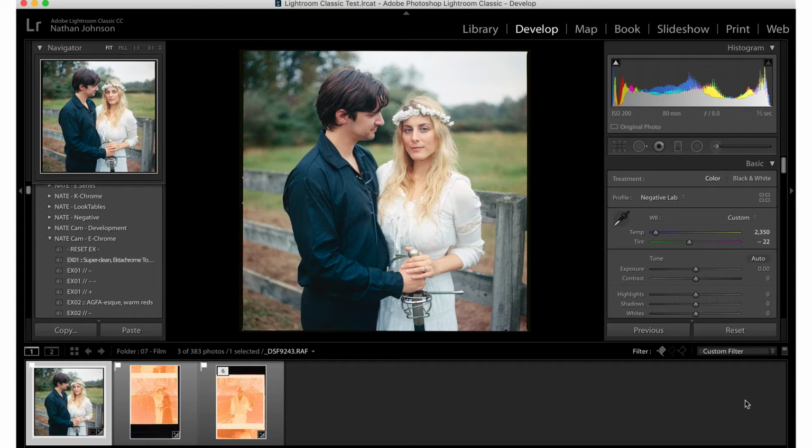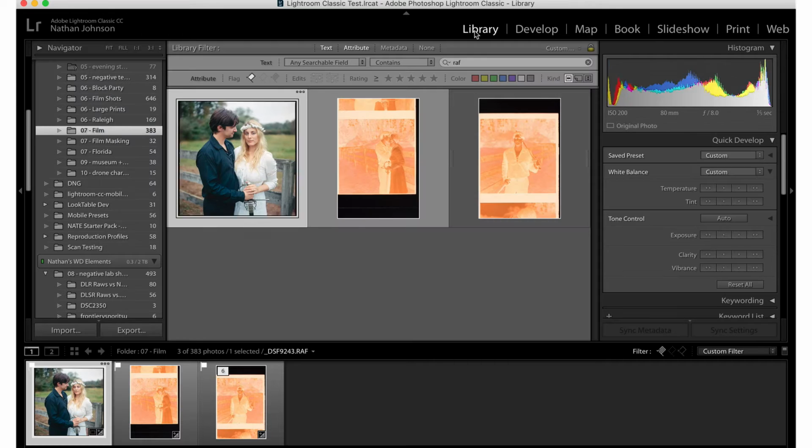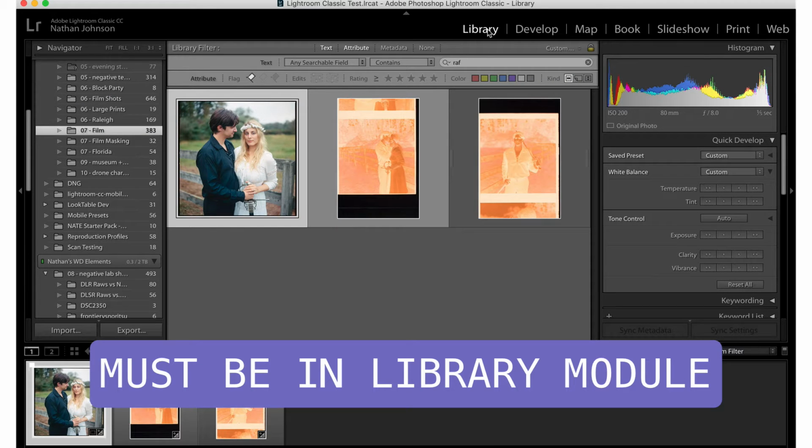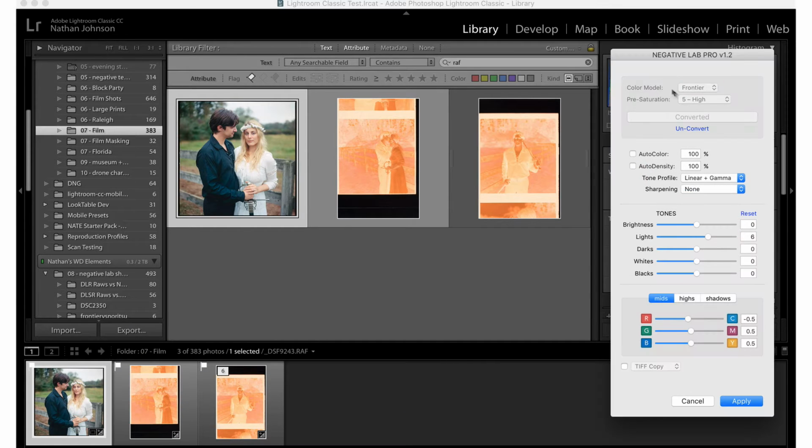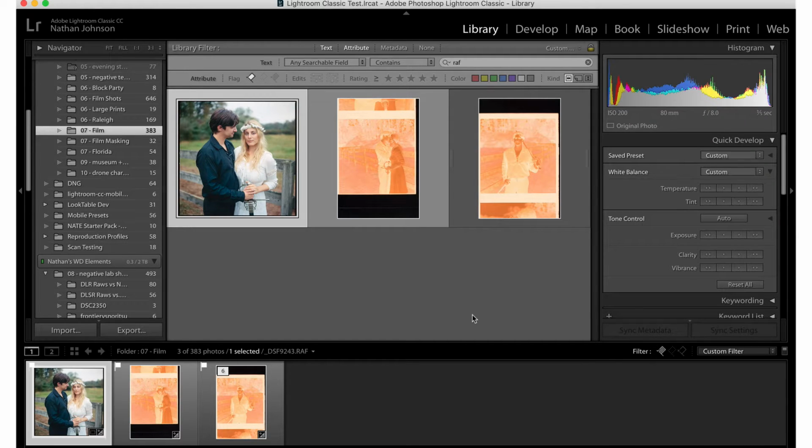So first up, we have a new feature called Sync Scene. And the way that you use this is you need to be inside of the library mode. It won't work if you're in the develop mode. And you need to already have one image already edited the way you want it inside of Negative Lab. So I've already gone through the process and converted this and made the edits that I want.